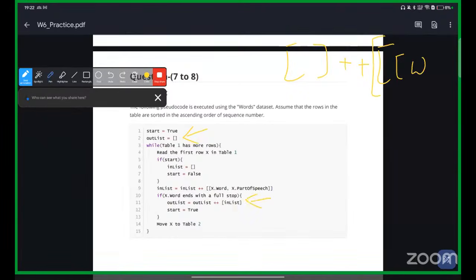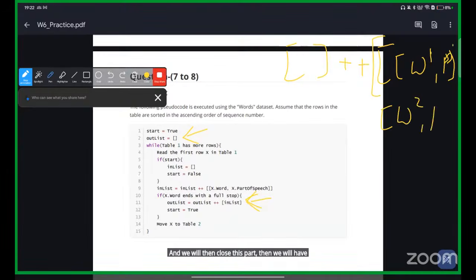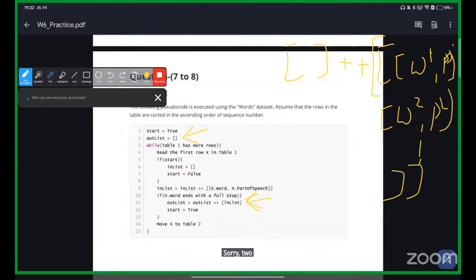I'm just using this part. Okay, so that's why three brackets. Then we have W1, P1, and we will then close this part. Then we will have W2, P2, and so on. Now we will close these two brackets. We already closed the third one in this one.